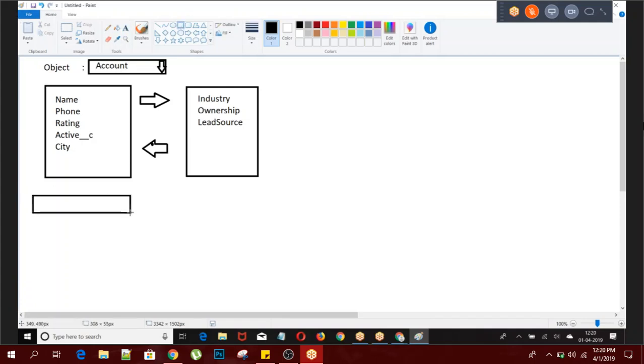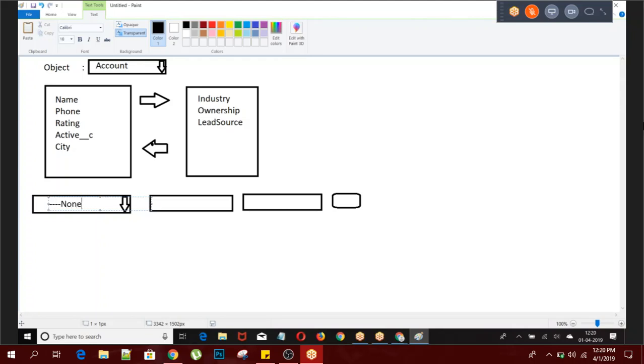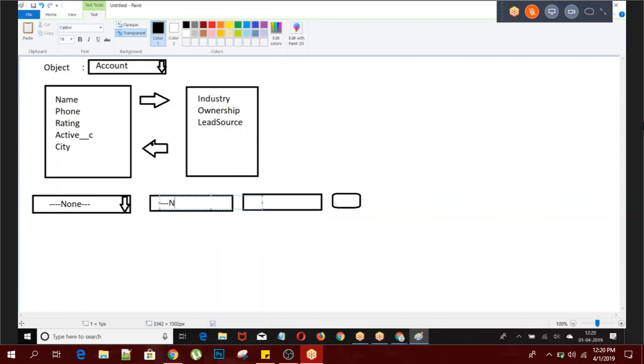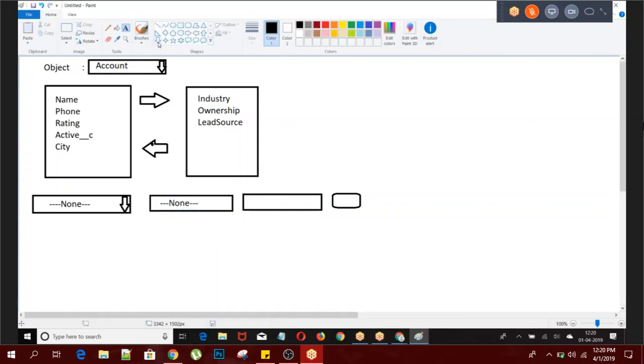Then all the fields should be displayed, like Industry. While displaying the fields, only if I have access on the field should the field be displayed. Only the list of objects on which I have access should be displayed here. When I select the object, the corresponding list of fields will come, and only the fields on which I have access should be displayed.